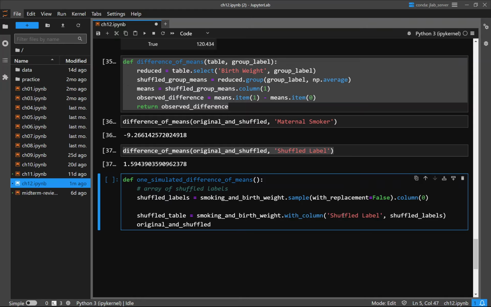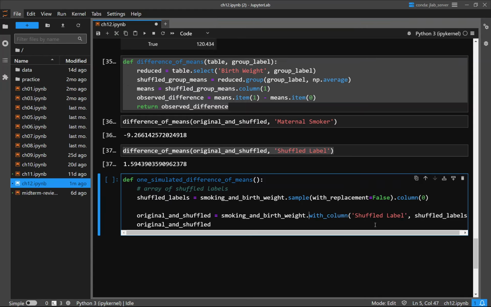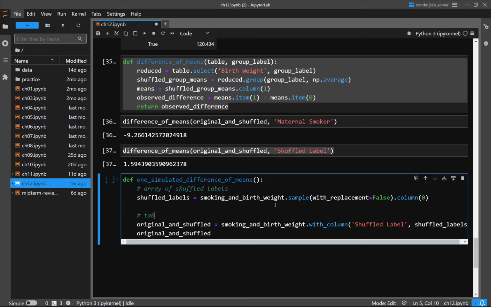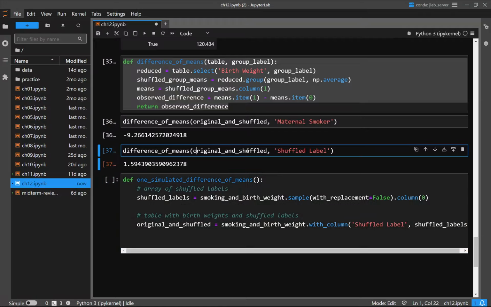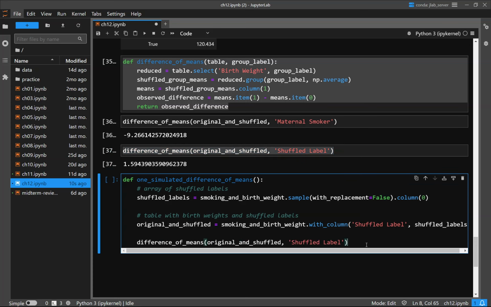I'm sure that actually, honestly, this is fine. Original and shuffled, we can put it there. This is the table with birth weights and shuffled labels. We call that original and shuffled. And then, now that I have that, I can take a difference of means on that table with the shuffled label. So that's this process all over again. It's just doing it all over, one at a time. And I want to return this value. Whatever that gives me back, that's my final answer.